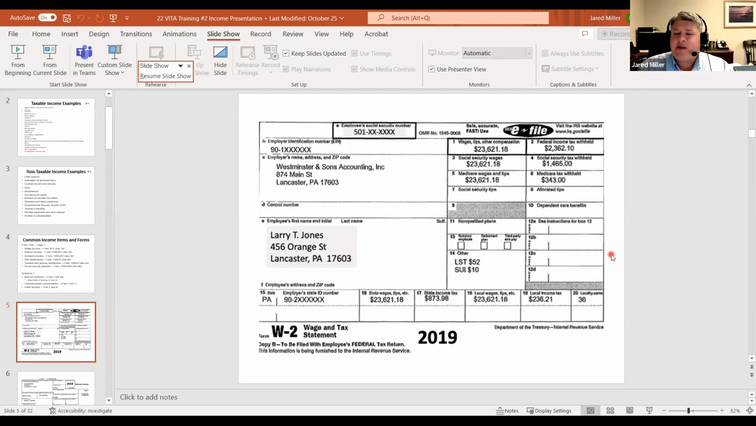Common ones would be things like a code C for group term life insurance, a code D for 401k contributions, a code E for 403b contributions, and a code W for HSA. You don't have to memorize any of those codes. They're all going to be listed in your 4012. They're also on the back of the W-2 in case you have any questions about what those codes are. For the most part, they're relatively straightforward. We're really not going to have a whole lot of, hopefully, outlandish ones. If we have any military issues, I'll cover that in session number 4.